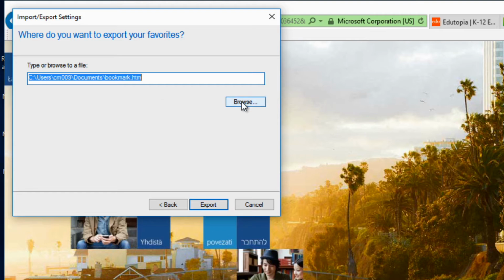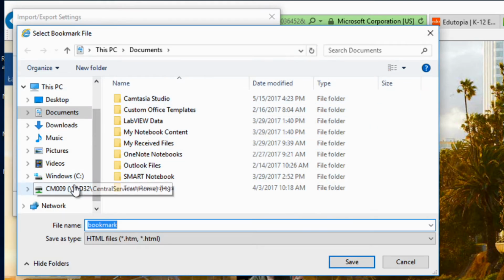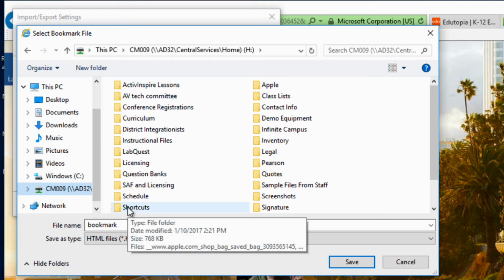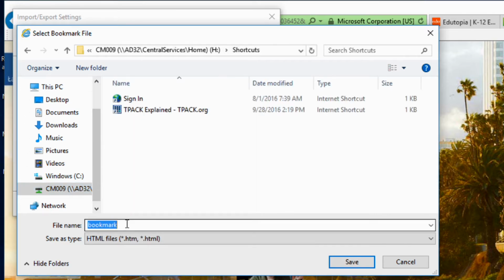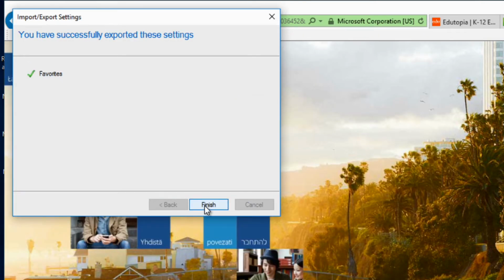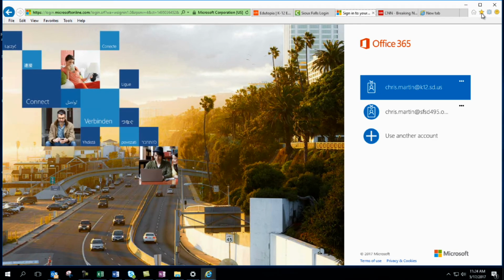Now, I'm not going to save this to the hard drive. I'm going to actually save this to my home folder. I'm just going to call this bookmarks. And I'm going to put this actually in my shortcuts folder. Oops. And hit save. It saves it as an HTML file, so super simple. And export. And finish.